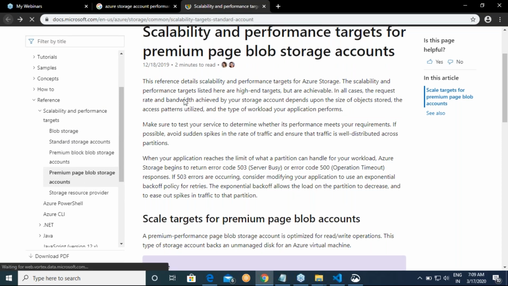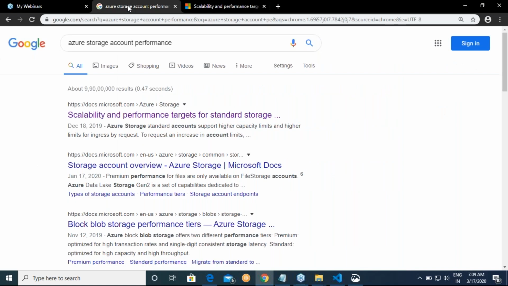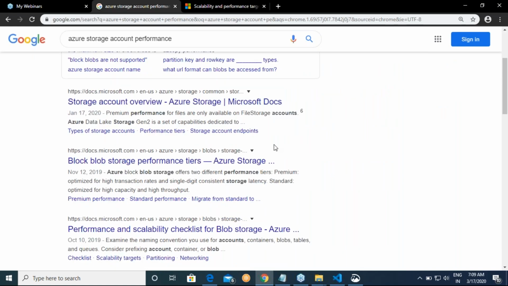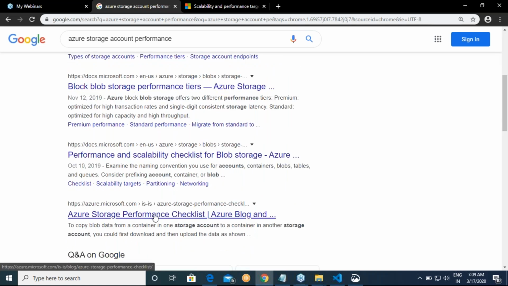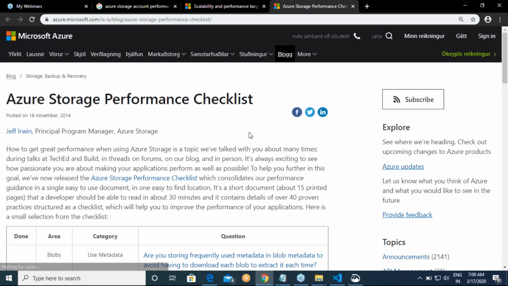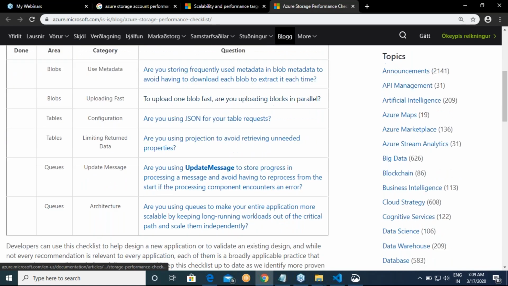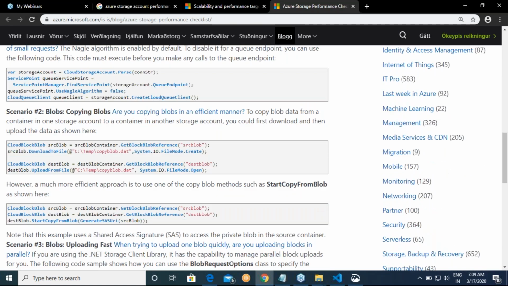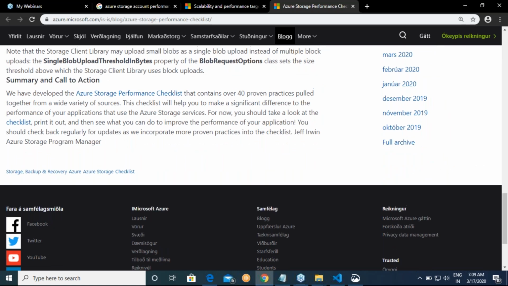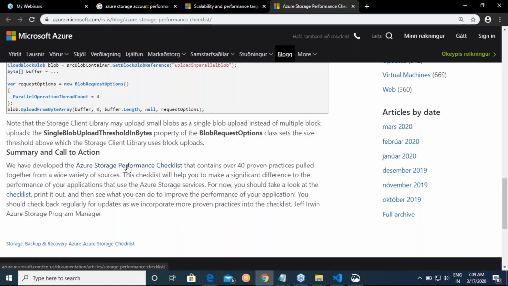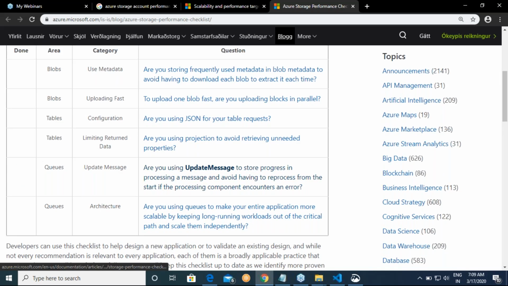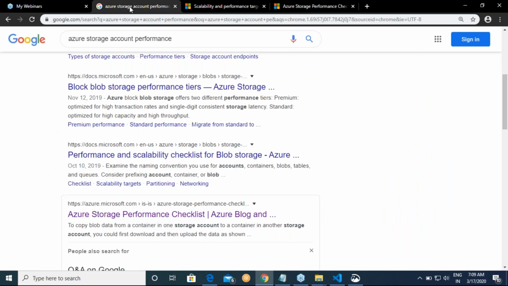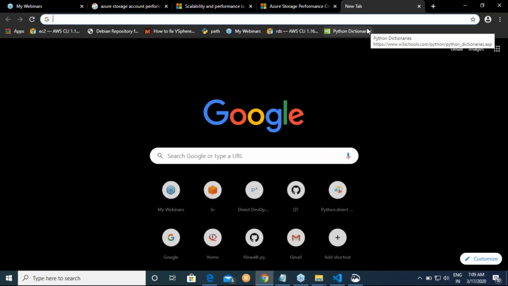Right. Let me go to one more article over here. Azure storage performance checklist, an interesting article. Here you might have some code, but if you get into the performance checklist, it tells about the different things you can do with respect to the blobs you are trying to create. Let me go to something much easier.